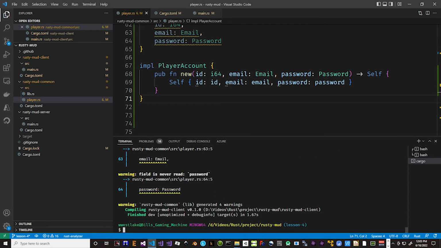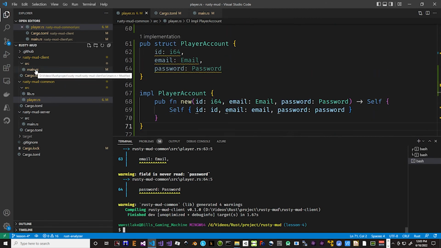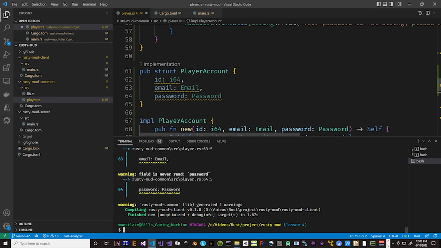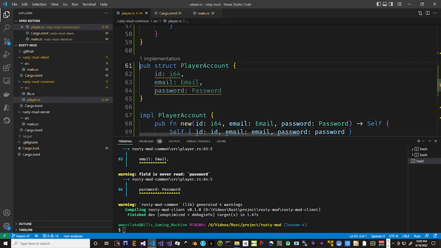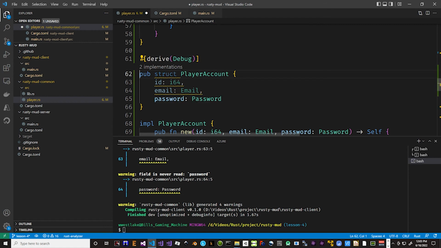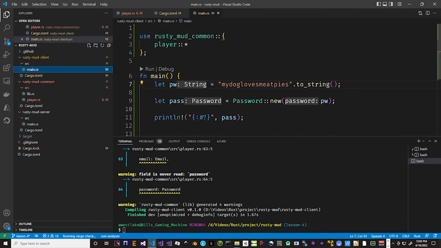And then instead of trying to do it in there, we're going to set up a little process for validating it. But let's go to our client now and check out the player account. Also, I'm going to add this debug here so that I can print it out. What the derived debug does is it lets you just print this whole object out and see what it shows.